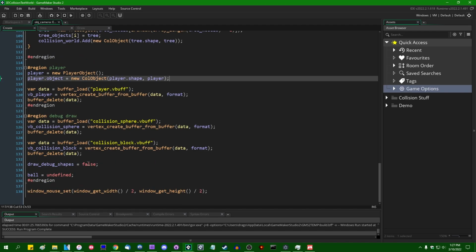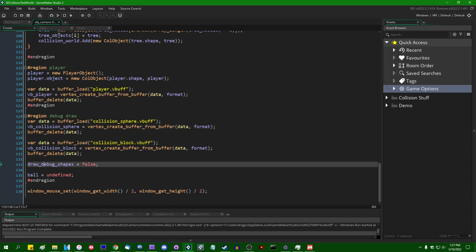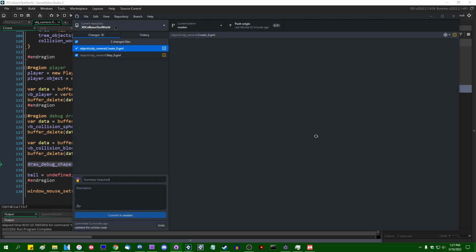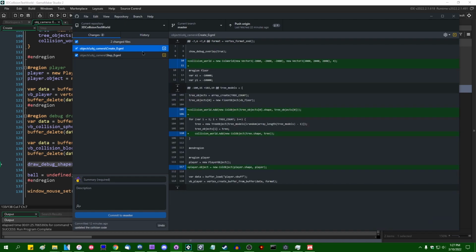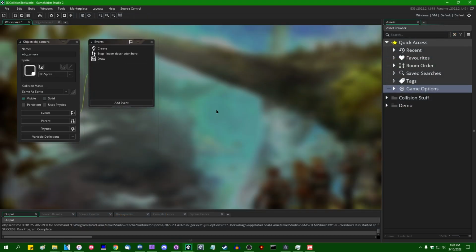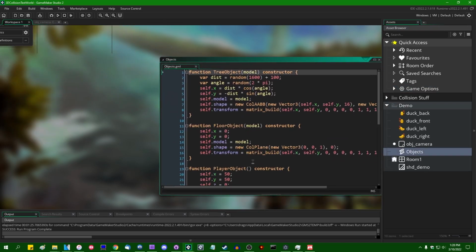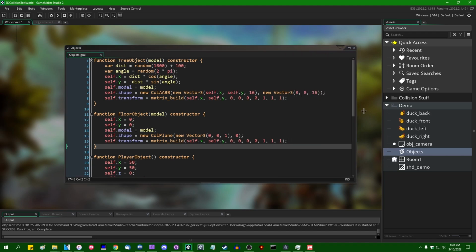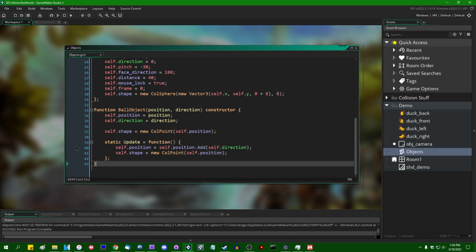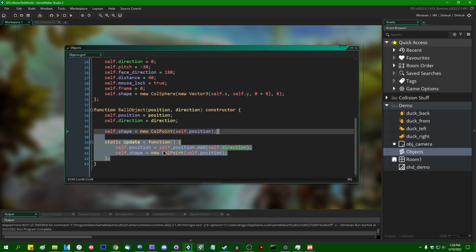Alright, what next? Next, I'm going to deal with the ball raycast, so that we can raycast into the world. But first, when I go into the 3D collision test world, let me look at the objects. Let me look at the ball's code. So, the ball is kind of a mini object. It has an update method. The ball has a step event, more or less. It's called update.